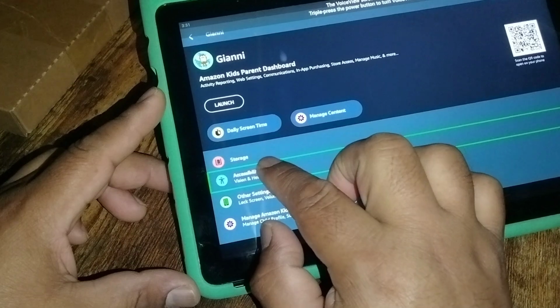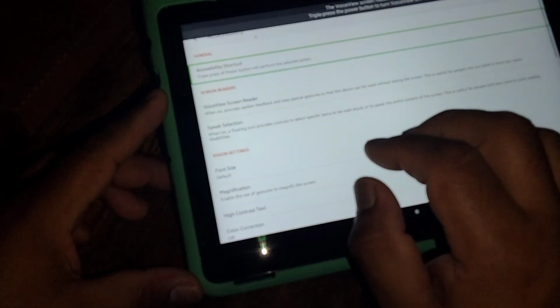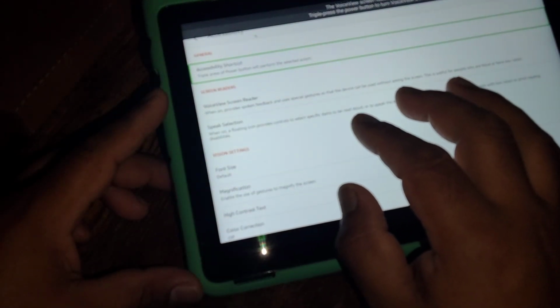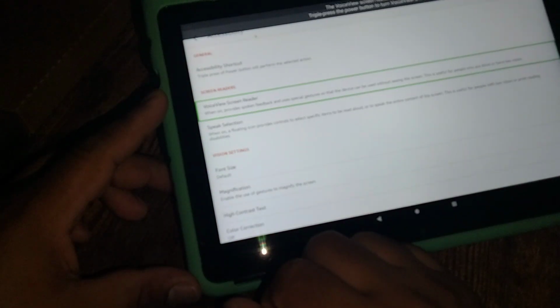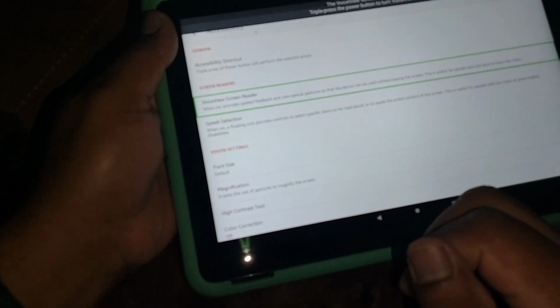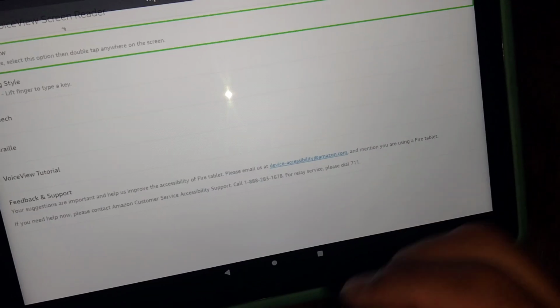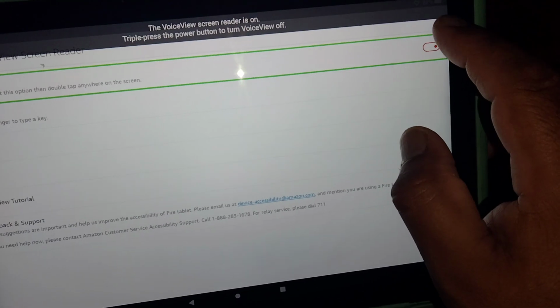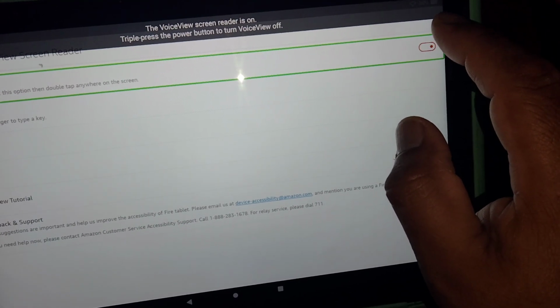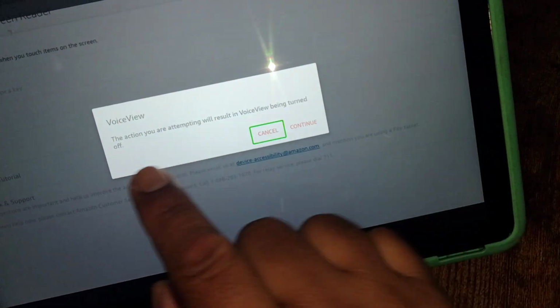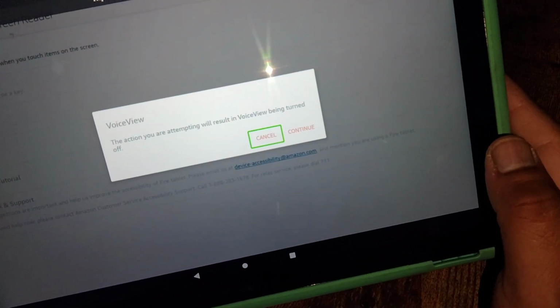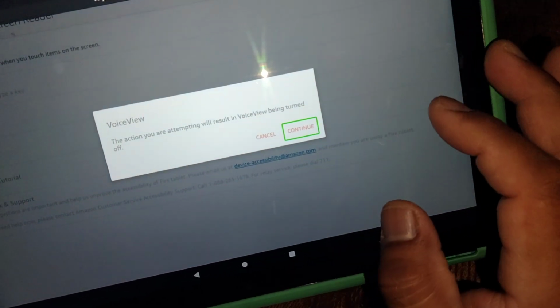Okay, so I'm going to touch accessibility, double tap inside of the box, and now let's find voice view screen reader. When you are on voice view screen reader, double tap inside with two tries. Select the left option and double tap, and the action you are attempting will result in voice view turning off. Yes, that's what I need to do.